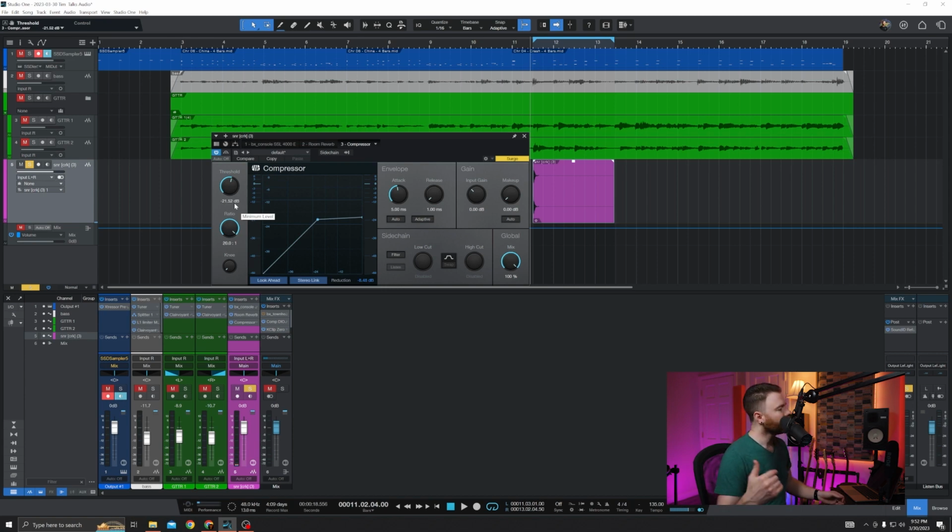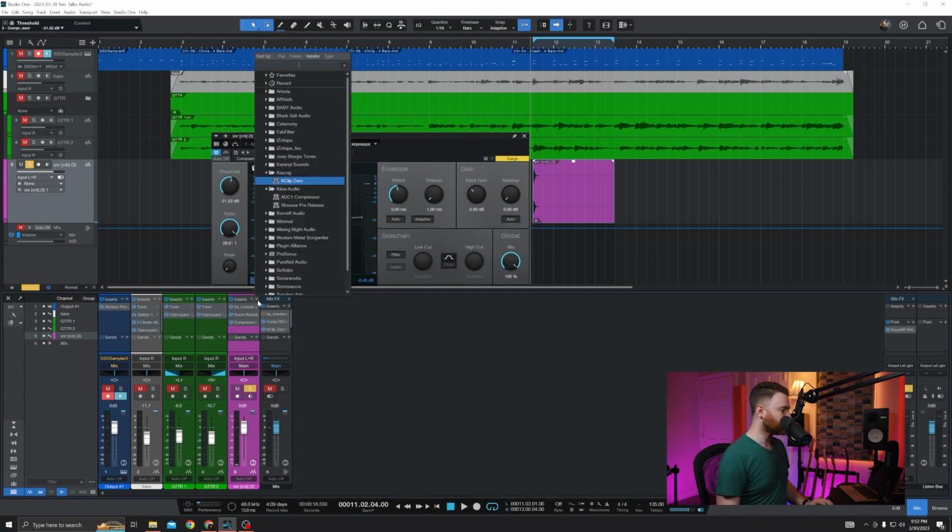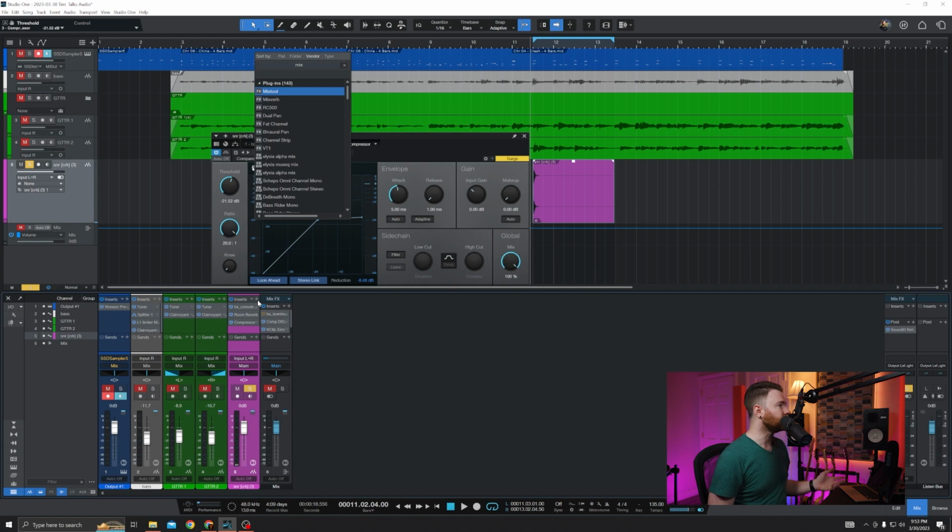After this, throw on another reverb and let's just change it up. Let's go Mix Verb on this one. Because using different reverbs will give you different sounds and your own unique snare bomb.